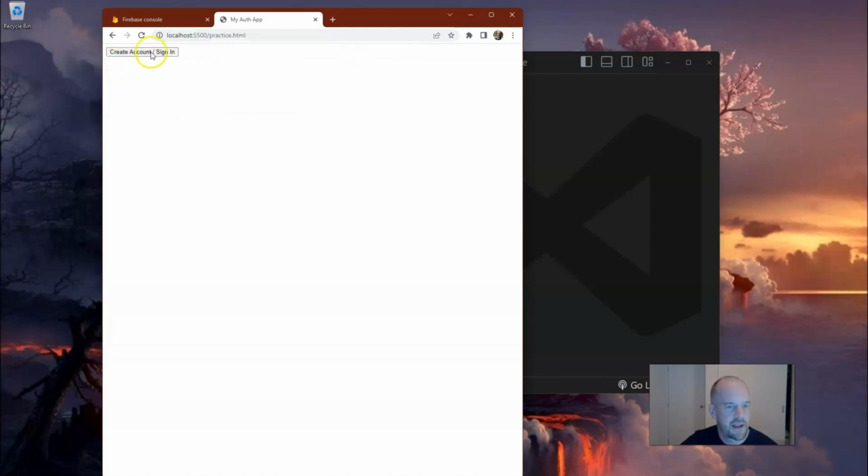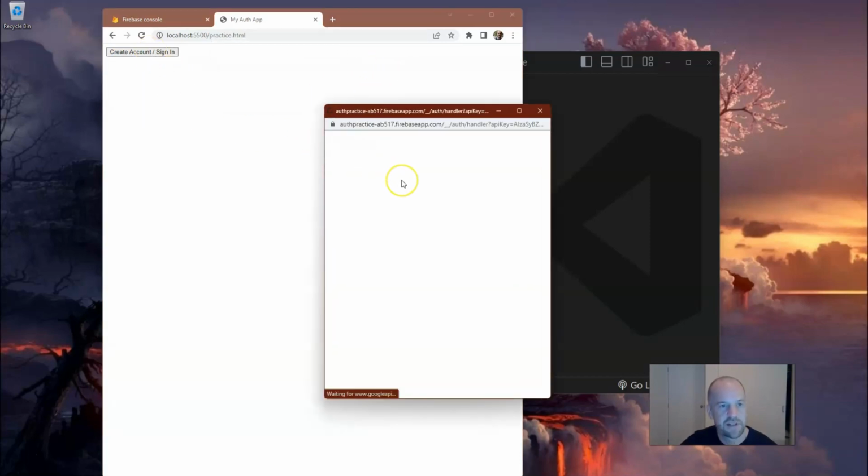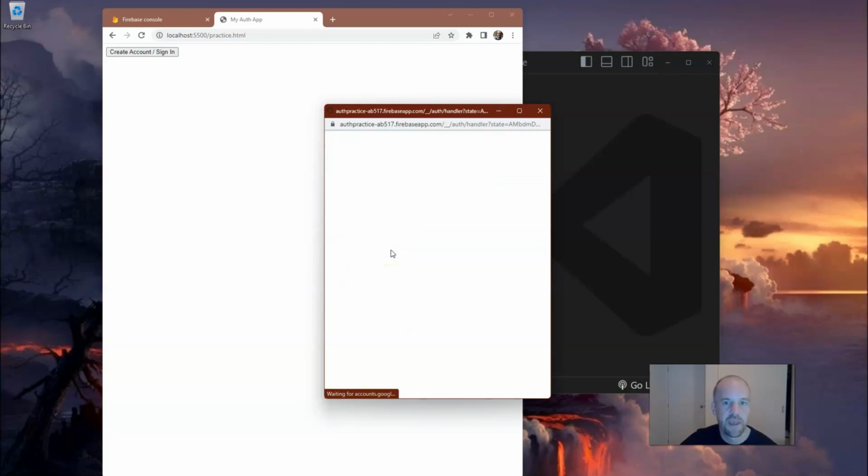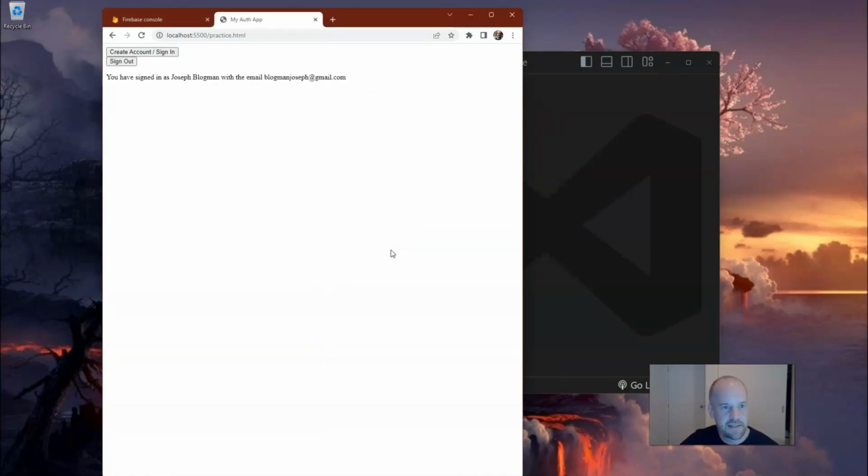And then they can create an account with a different Google address, or they can sign in with the same one. I'm going to use Joseph Blogman here, one that I just made up. And you can see now I'm signed in as Joseph Blogman with my Blogman Joseph email, which will be deleted after this, by the way, in case you're emailing it. All right, so very simple, just a web app that doesn't do anything more than that.